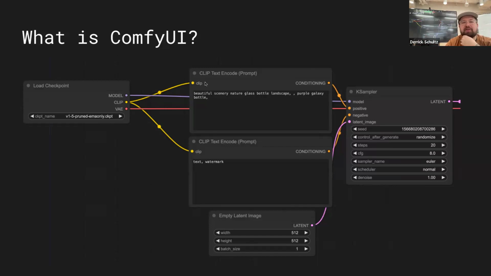So you basically split these because you want to include a positive and a negative. In most cases, what you're going to do is build on the positive conditioning, and the negative will only be this text negative.